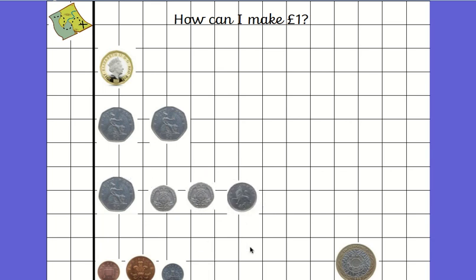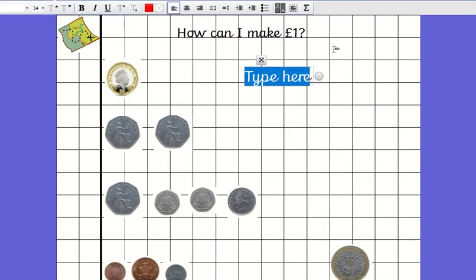So it is just using your quick mental addition to be able to work out how much makes £1, okay? Top tip as well, remember that there are 100 pennies in £1, okay? Which will help you when you're doing that.